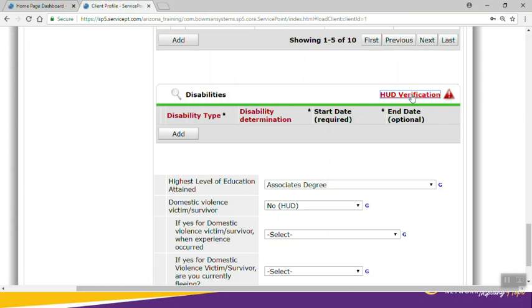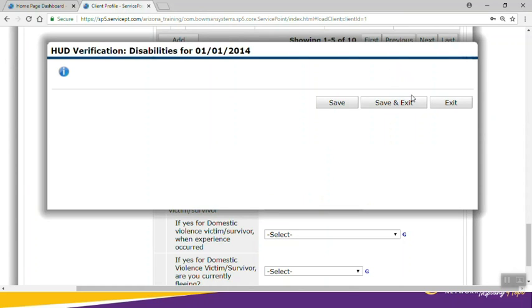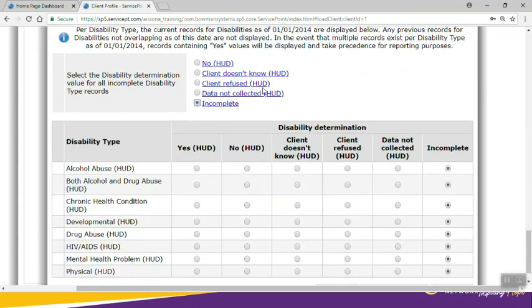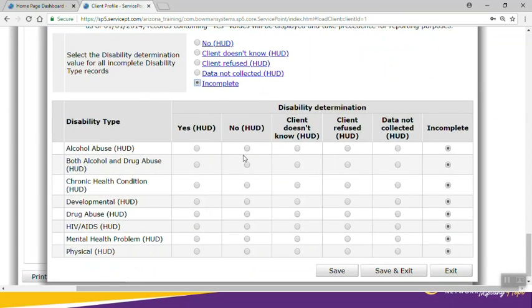So we'll start by clicking HUD verification and we'll see a little pop-up. Now we'll want to select yes or no for each answer here. It is also possible to select client doesn't know and client refused depending on the circumstance, but generally we'll want to select yes or no where possible. I'm going to go to this radio button at the top to no to quickly default everything to no.